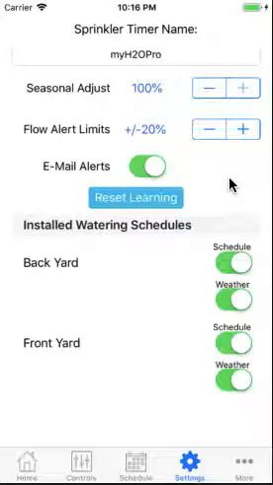Below seasonal adjust is the flow alert limits. If flow meters are installed, the system will learn the typical flow for each zone and alerts will be triggered when the water flow for any zone is outside the range set by the limits. Limits can be varied between 15% and 45%. If the flow for a zone exceeds 50% of the typical flow for that zone, then not only is an alert triggered, but in addition, the valve will be shut off automatically.